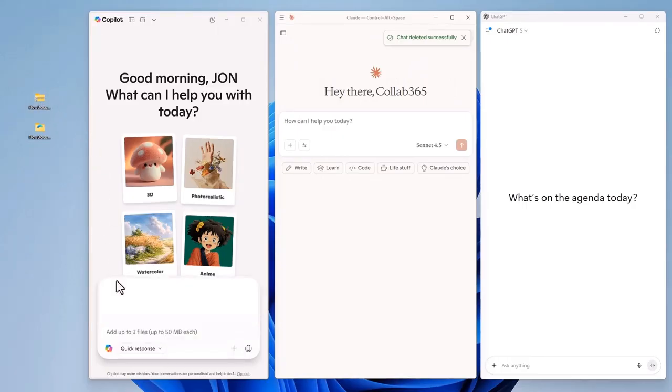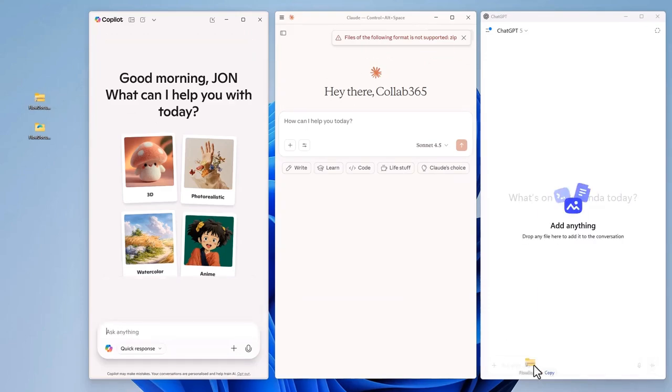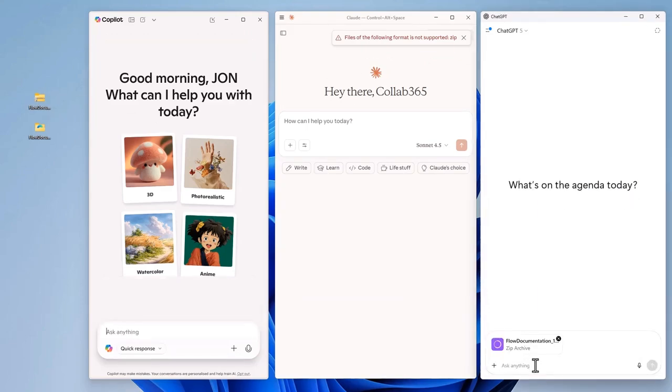We'll drag it across. This is my desktop version, and you'll see the first challenge that we've got. File content not supported. Okay, let's test that on the other 2. Claude also does not like zip files. ChatGPT, however, does the job. It accepts it. Great. We can move on.